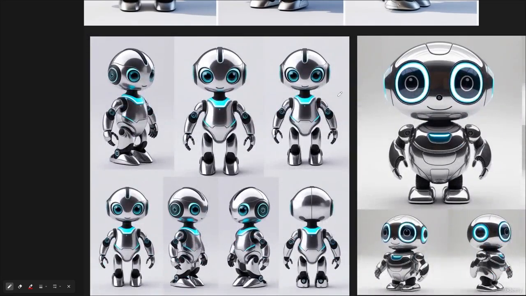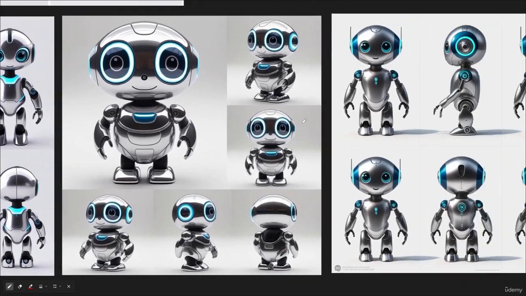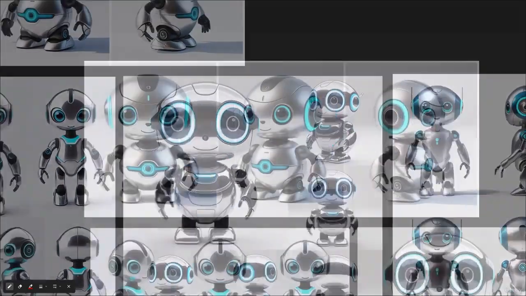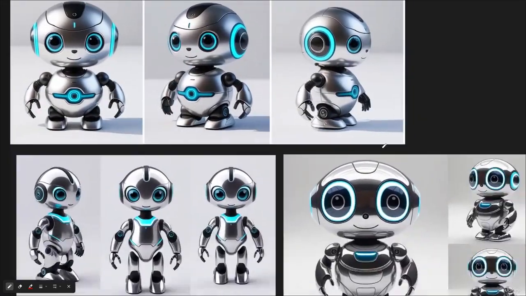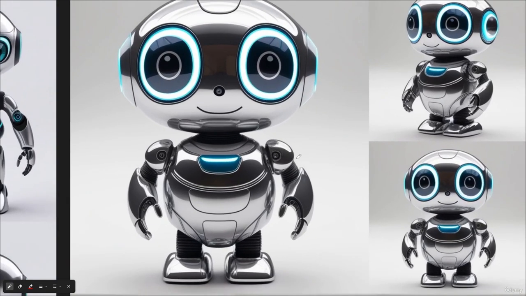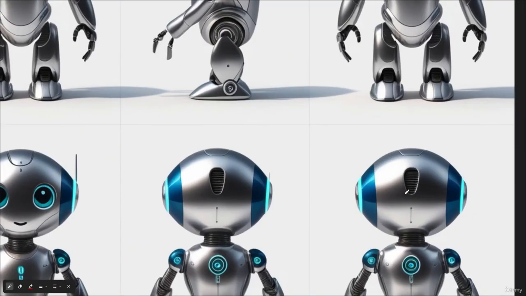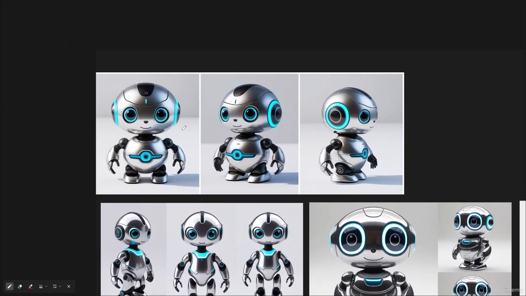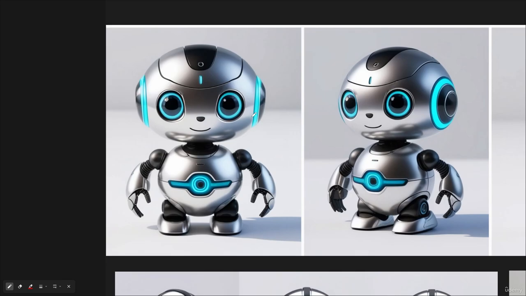And here are some other concepts which Leonardo gave me, but I decided to go with this one. But here are some cool details which we can borrow, for instance this bolt or the vent at the back of his head. So let's start right away.